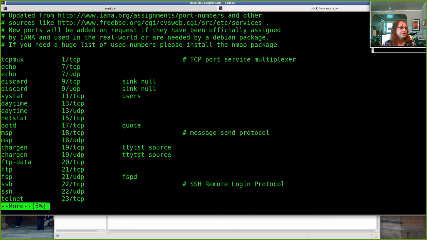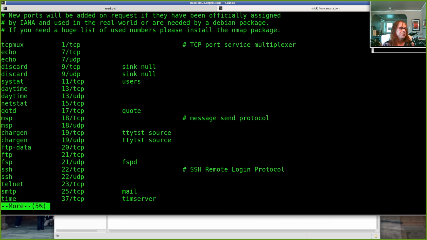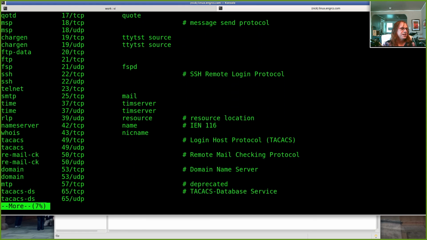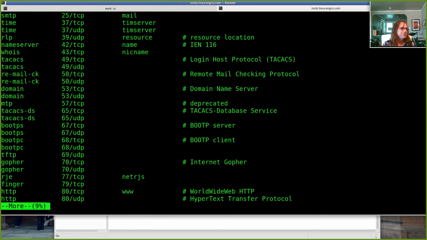All right, so 22 is a secure shell daemon. 23 is telnet. So that's the insecure way to log into a machine. 25 is a simple mail transfer protocol, SMTP. 37 is a time server. 79 was the finger daemon, so you could use that to get a list of all the people who were logged into a machine. 80 is the World Wide Web, HTTP. That's the insecure version. 8080 is usually the secure one.